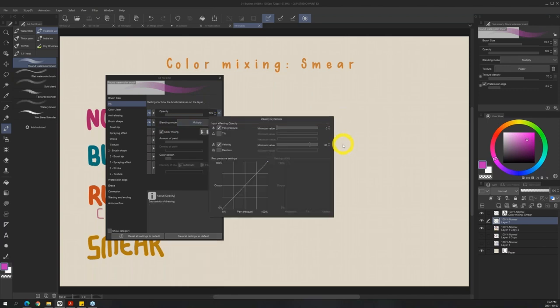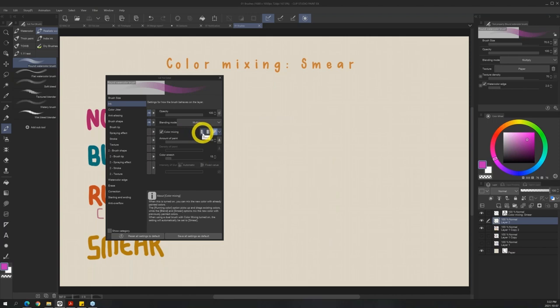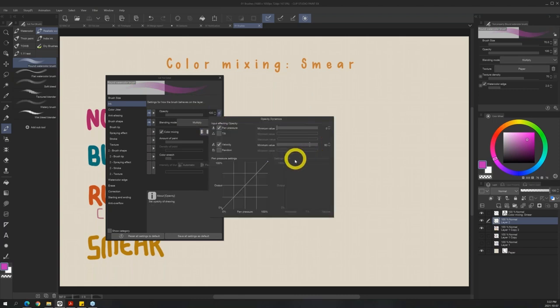Another thing that is still accessible is your opacity dynamics. If I go into blend or running color, your opacity dynamics is also grayed out. You cannot click on it. This will basically lock your opacity to whatever you have set over here, but it cannot be controlled by pen pressure, et cetera. So smear allows the opacity dynamics to be used as well as blending mode.